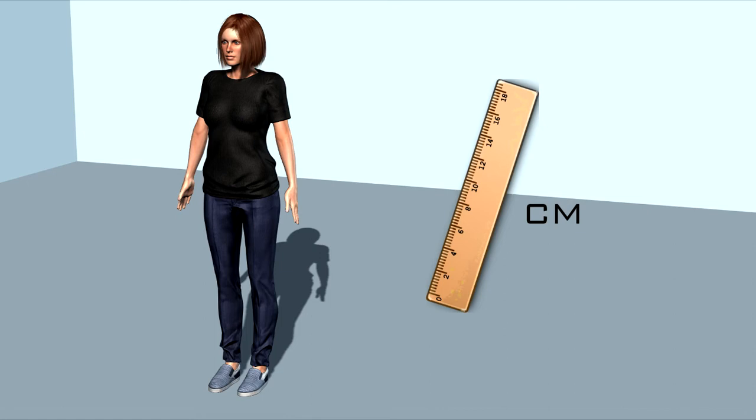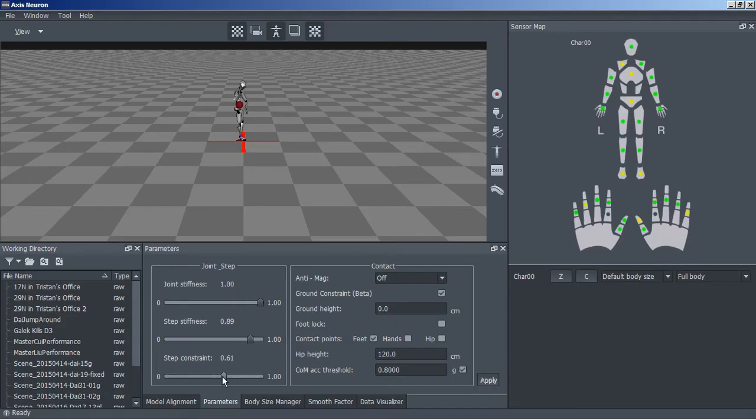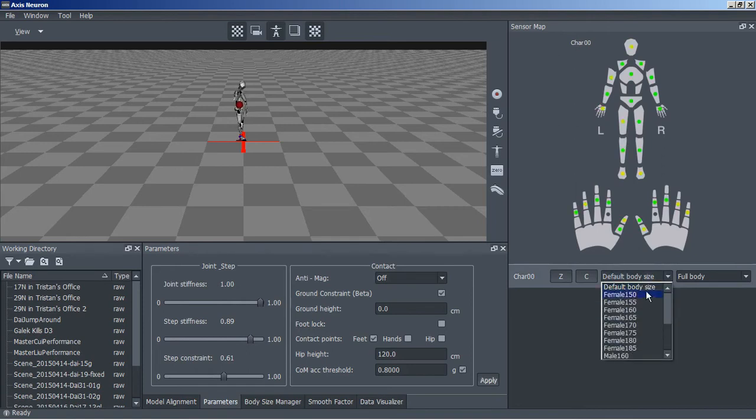Next, you need to set a profile for your motion capture actor. These tell the software how far apart the neurons are from each other, and the more accurate this information is, the better your results will be from your motion capture session. Measure the height of your actor and select the profile that's the closest match. For example, a woman that's 166cm tall would need the female 165 profile.